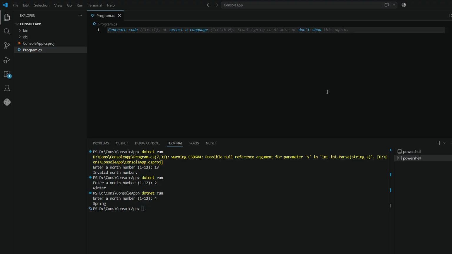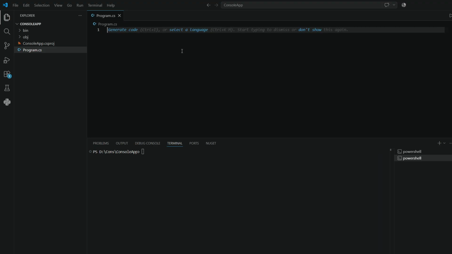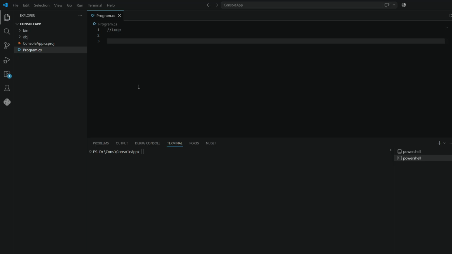So let's dive into today's topic. Today's topic is loops. What do you think loop means? As you know, the definition of loop is something that repeats. In programming languages, for example in C# especially, there's a while loop, a for loop, and a do while loop.